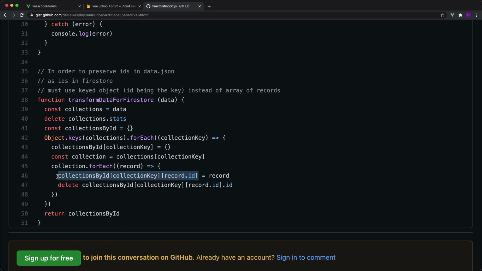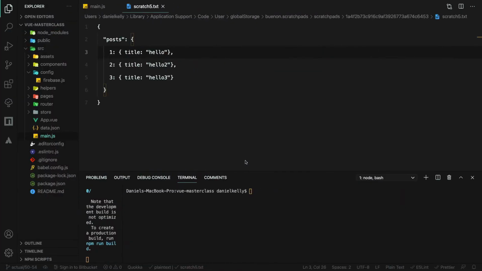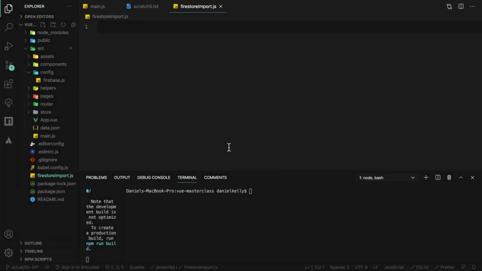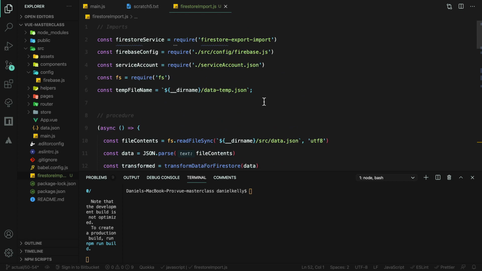Go ahead and visit the link below and copy the code to your clipboard. Then, in the root level of the project, create a new file called firestore-import.js. After you've copied and pasted that, let's install the Firestore export import node module from npm.